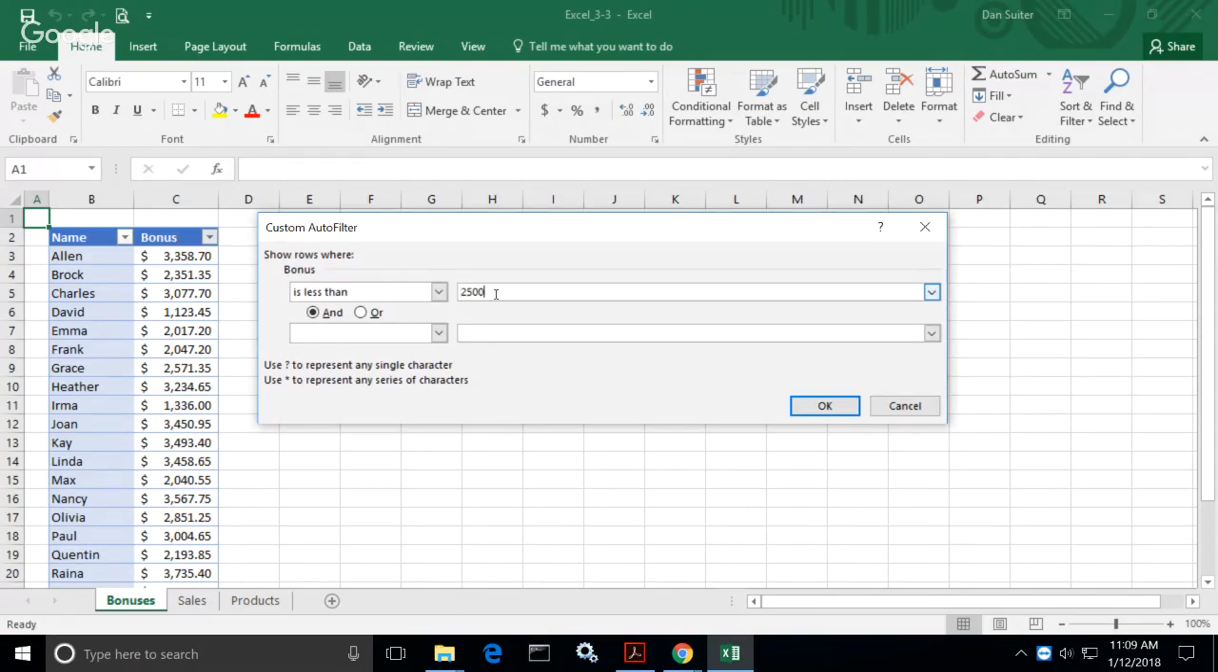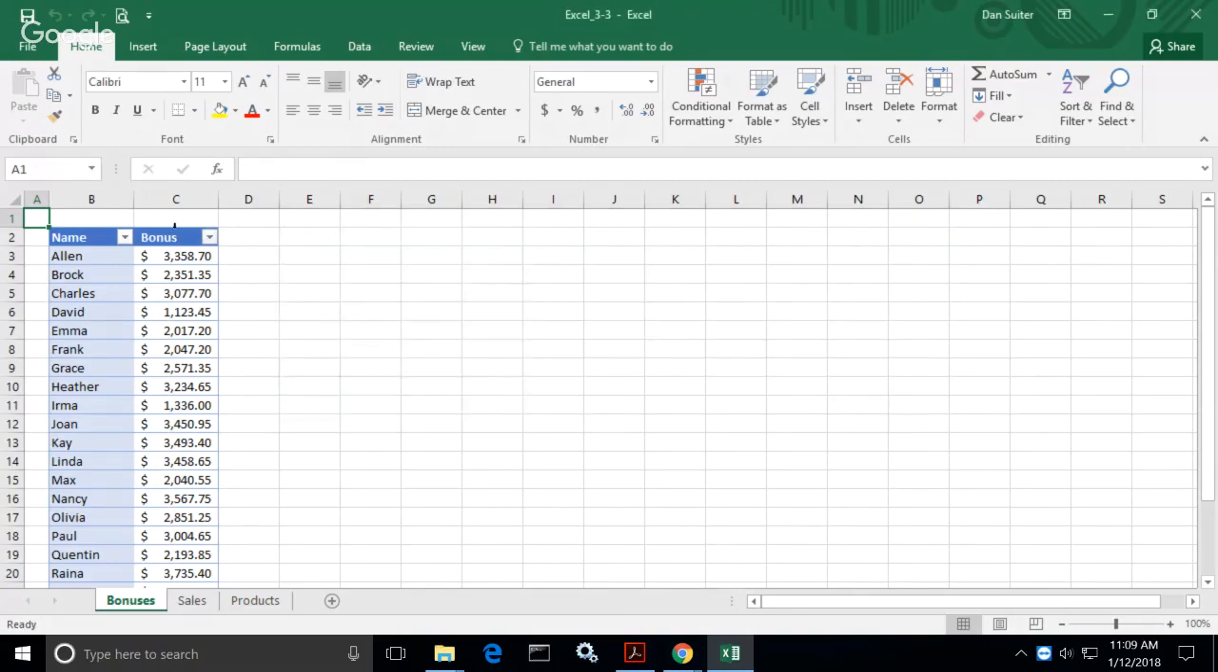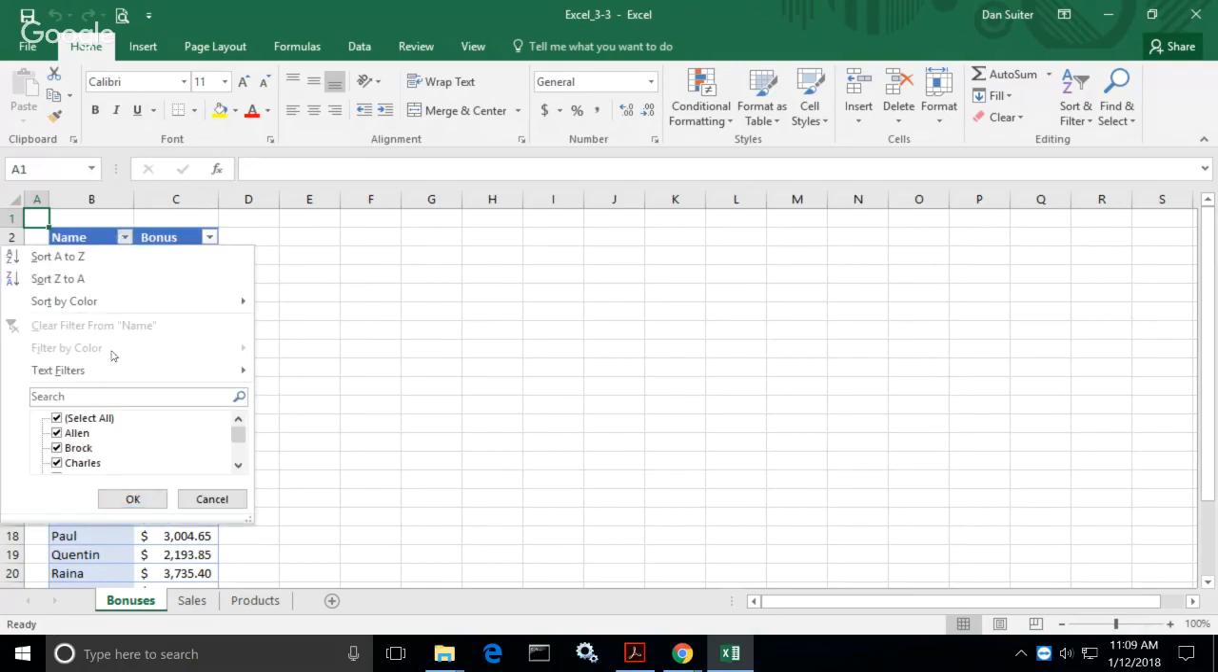So is it sort? Am I doing a custom filter? No, it's a number filter. Oh, number, there we go. So if you click on that filter button again, number filters will just be above the list of stuff.